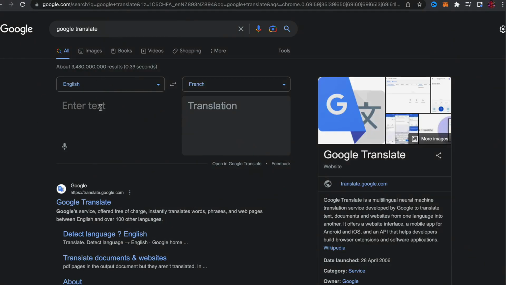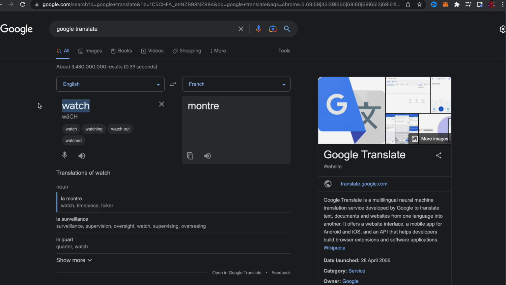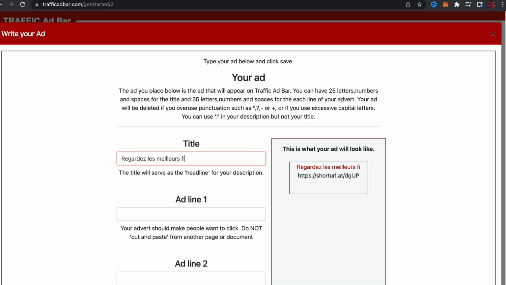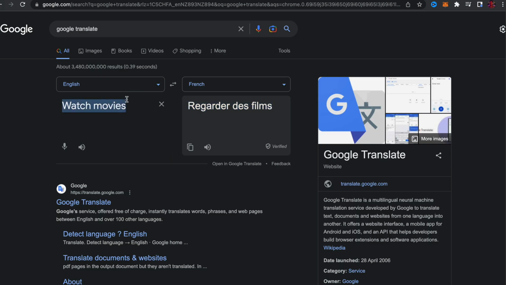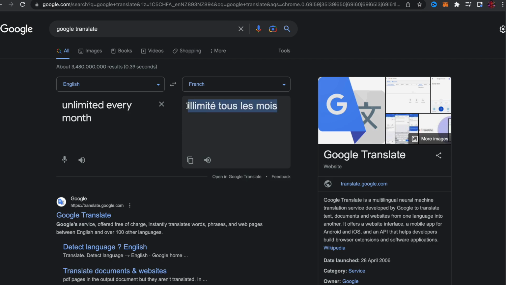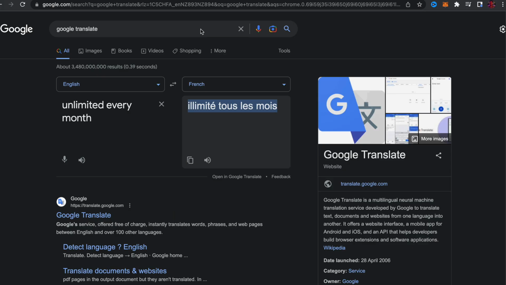So I'm going to do a title and we're going to translate it to French because we're going to be giving this ad to people in France. Okay, so what I'm going to do is go watch movies. Watch movies. Okay, so watch movies. I'm going to get rid of that because I don't need that right now. Watch movies, unlimited every month. I'm going to do that now. And I'm going to go credit card needed.